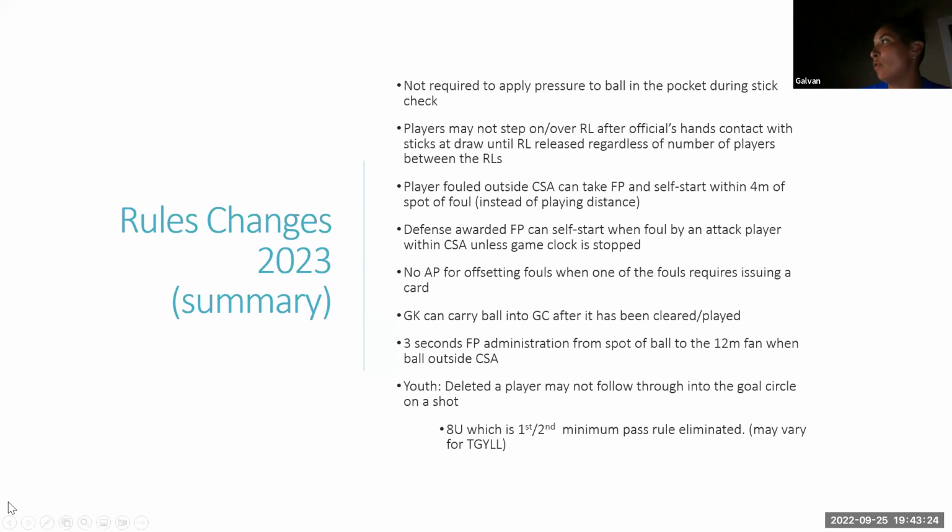All right, so the goalkeeper can carry the ball into the goal circle after it has been cleared or played. So the verbiage currently for 2022 is the goalkeeper has to roll the ball into the goal circle before going back into it, and then follow it. In 2023, they won't have to roll it anymore. They can walk in with it.